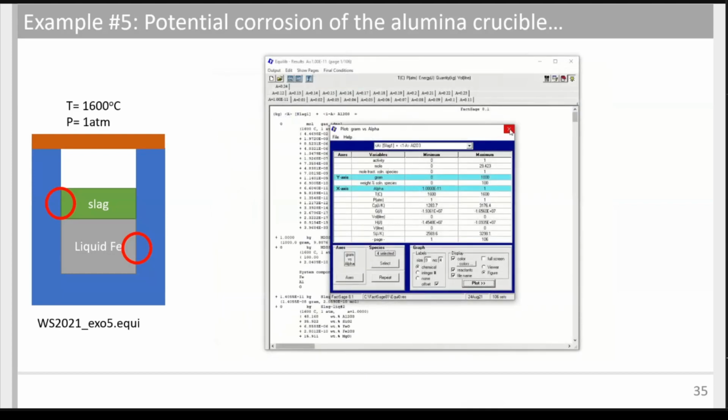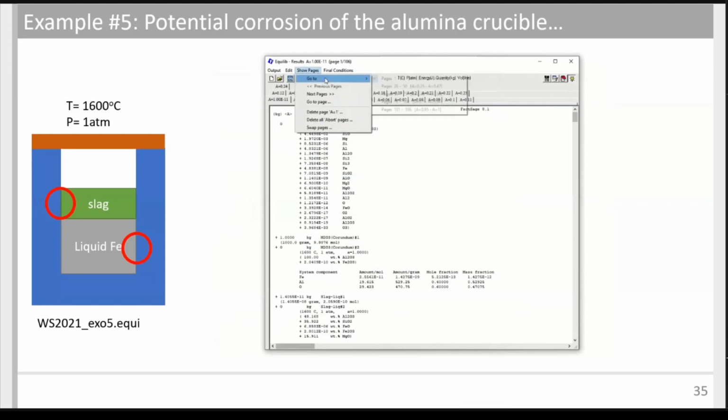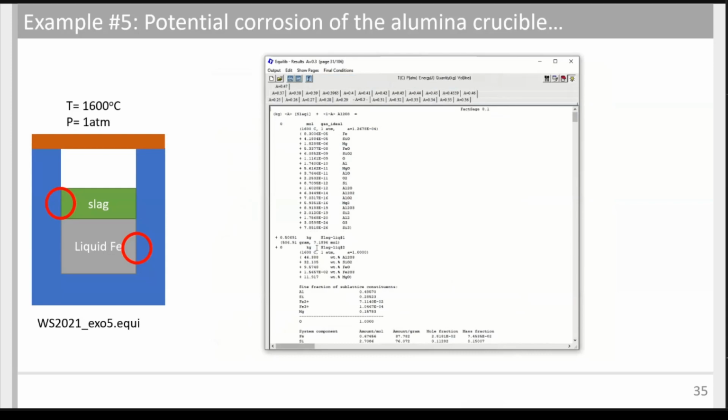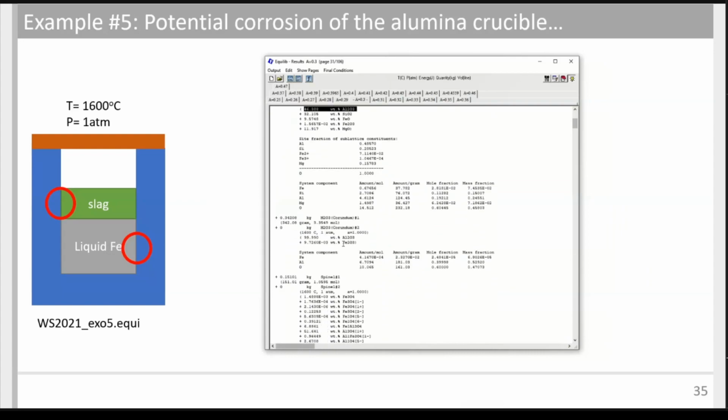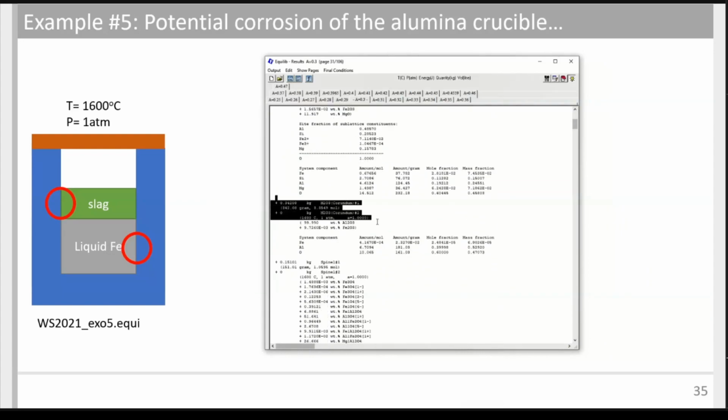So I'm going to close this and go directly to the output result at an alpha value of 0.3. And what we see here is that we have a slag which dissolves a significant amount of alumina. So that's a major problem right there. We're going to corrode the refractory. We have some corundum. And that's it.